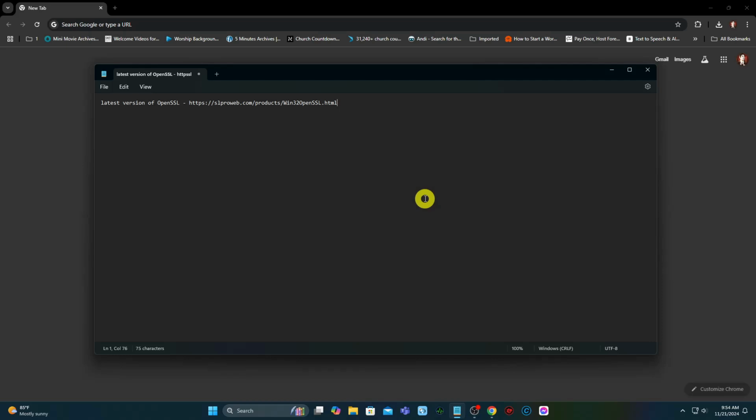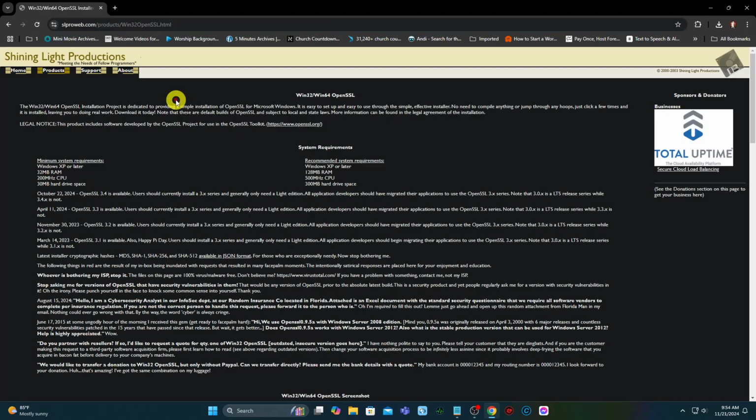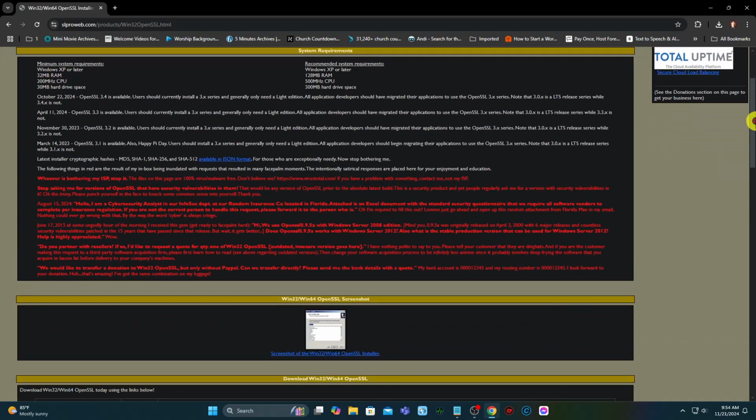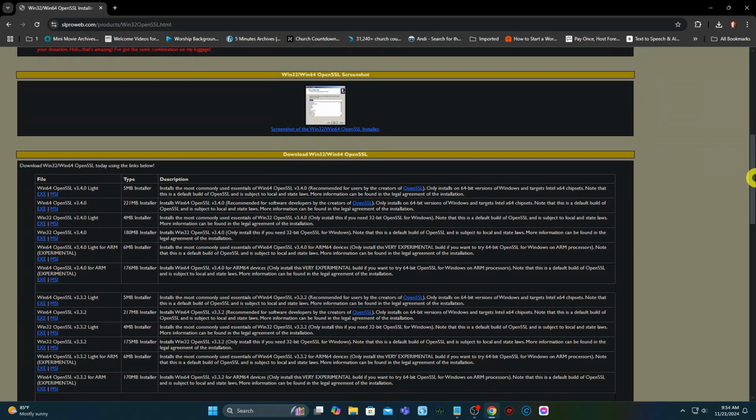First, you will have to download the latest version of OpenSSL, link in the description. Download the OpenSSL installer, and choose the version that applies to your PC from here.